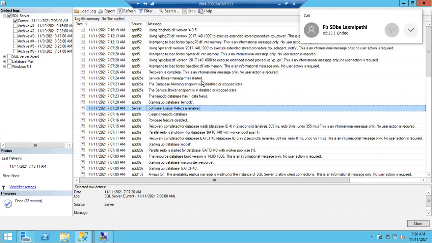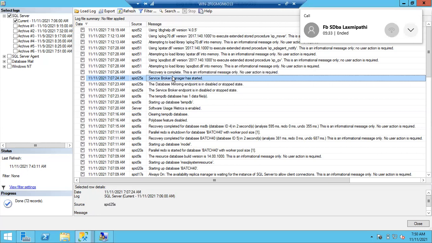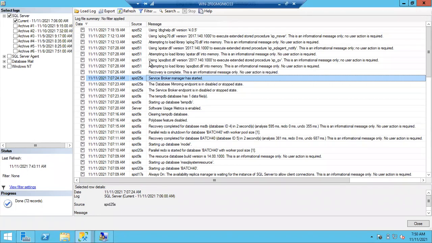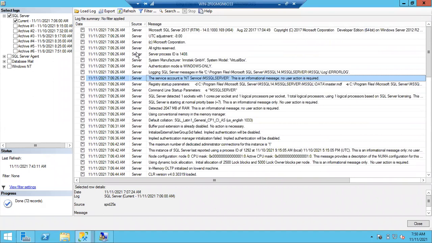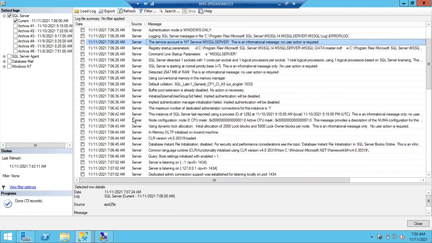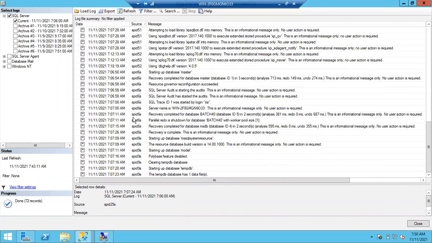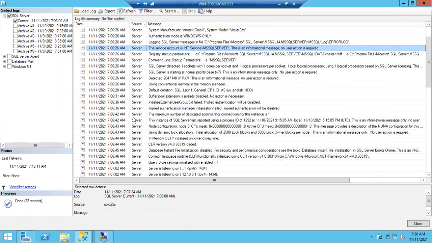Okay, sorry for that. So why are we getting this error? Here also I cannot see anything related to the 18456 error. If anything is there, you can see a logon error in the source. I don't see any logon error here. Everything else is showing, but not any logon error.